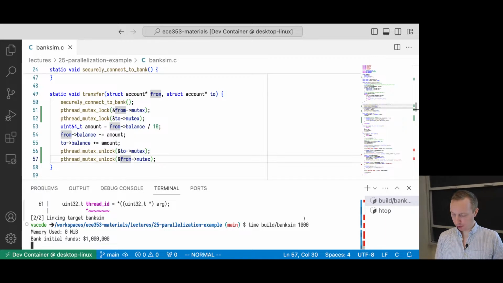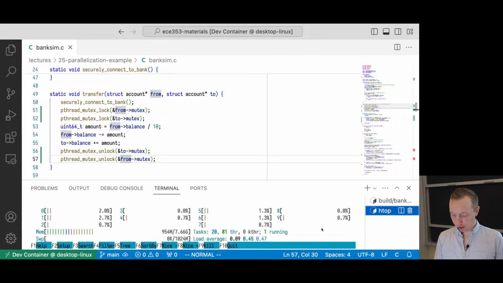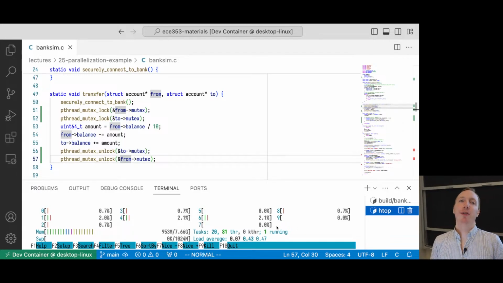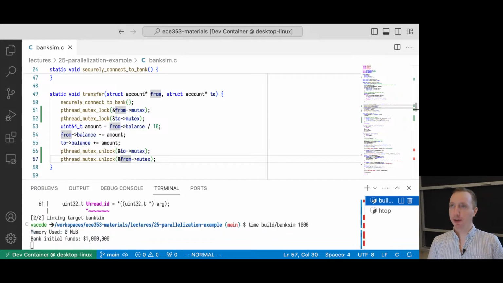And let's make sure it was a deadlock. So we can look at our process monitor and see how hard our CPU is working. Right now, all my cores are pretty much idle. So that pretty much tells me I'm not doing any work. So likely I do have a deadlock.